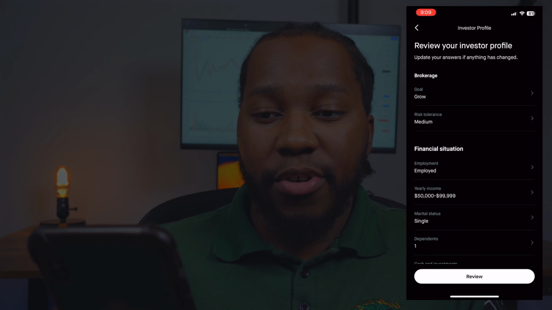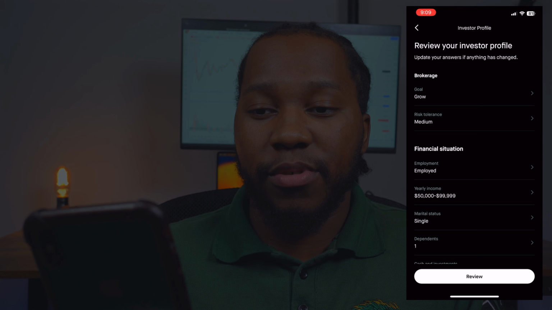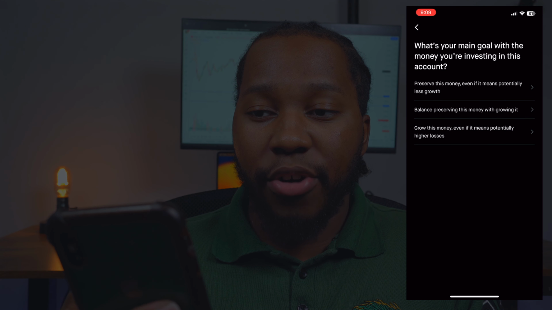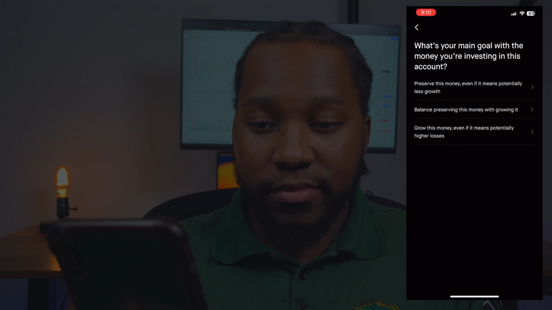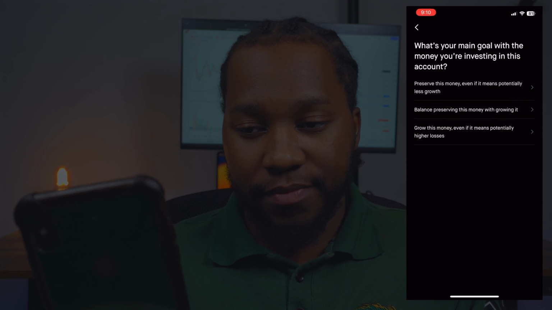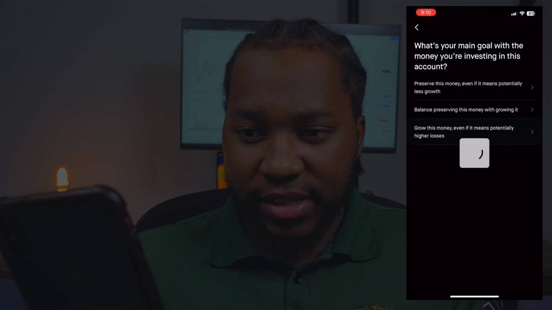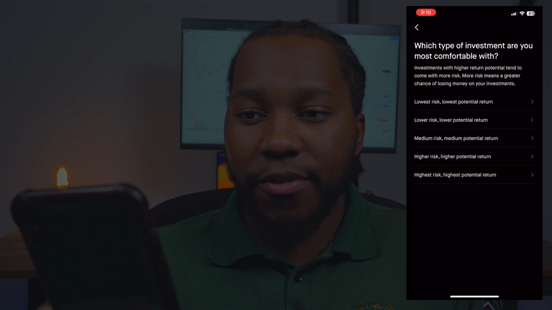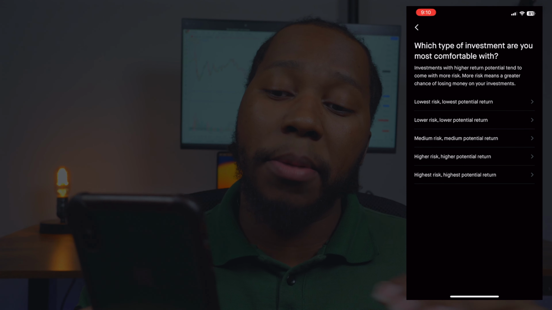Then you want to review all this. So we're going to start with the first one. It says goal: what is your main goal with the money you are investing in this account? And we're going to click on the last option, grow this money. Then it says risk tolerance: which type of investment are you most comfortable with? And we're going to click on the medium risk.